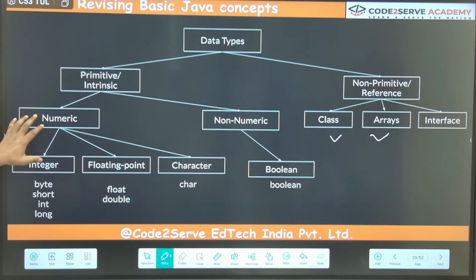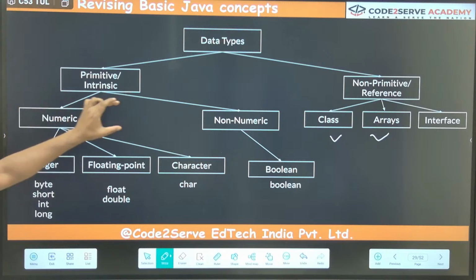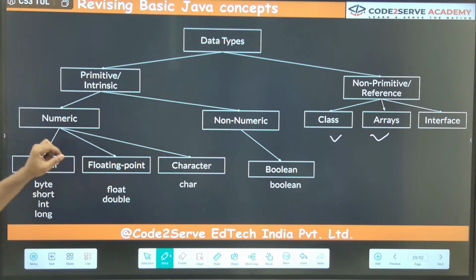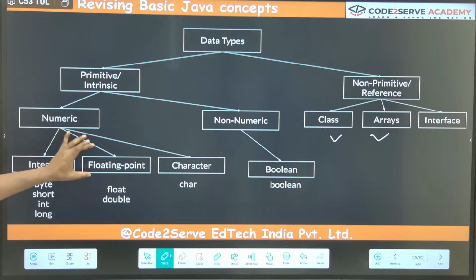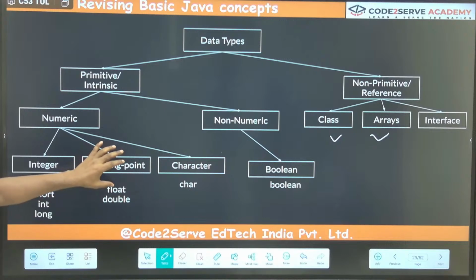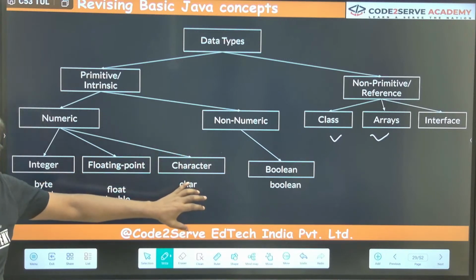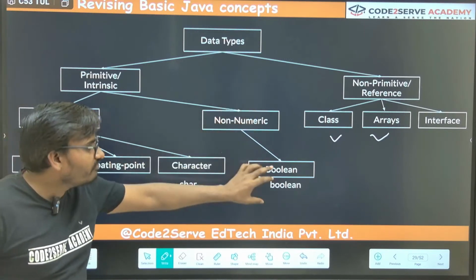Next, come here. There are two categories: one is numeric, one is non-numeric. So inside primitive, we see two types, numeric and non-numeric. Inside the numeric, we have integers and floating point, like we discussed, integer literals and floating point literals. So inside integers, how many types of containers do we have? We have byte, short, int, long. We have float and double for the floating point. We have char for characters, and for the non-numeric, we have Boolean.